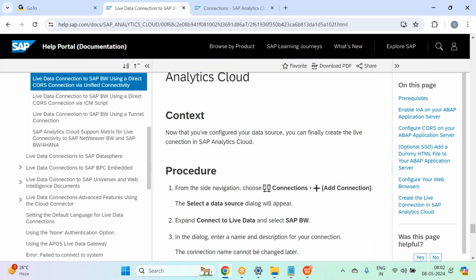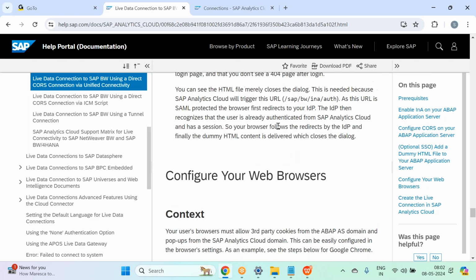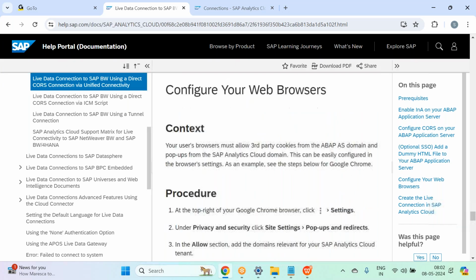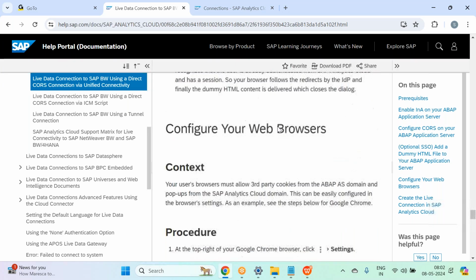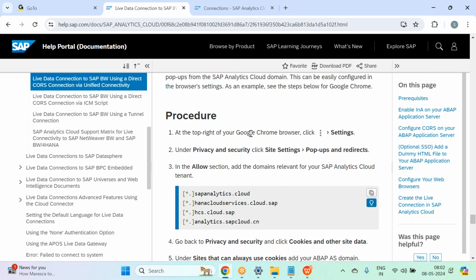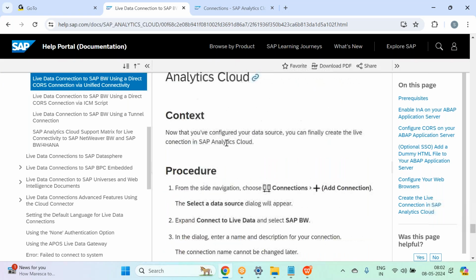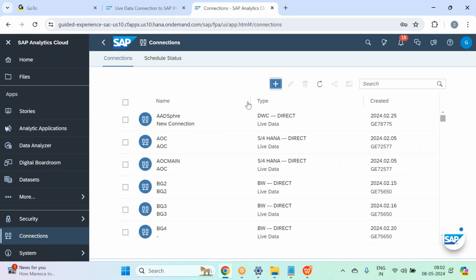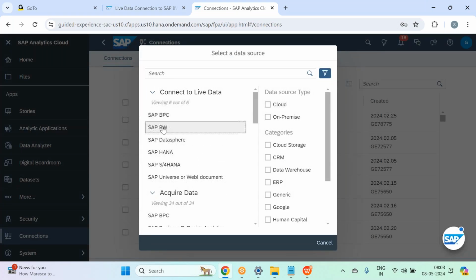Then what we do is create a live connection. Once all your SSO is configured and the CORS is configured in your source BW systems, we do the same for BW or BW/4HANA. Guys, whether it is any ABAP application server, the process is the same. Even S/4HANA follows the same process, because S/4HANA is also an ABAP server, right? The T codes, everything is the same. For ABAP servers, we follow the same process. Then you go and create a live connection with BW.